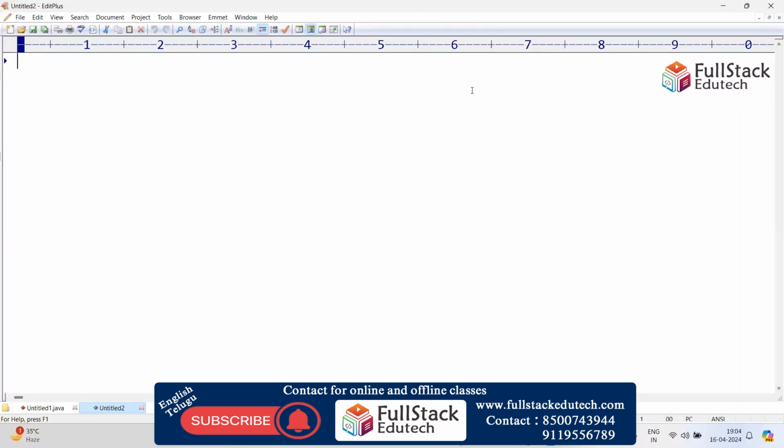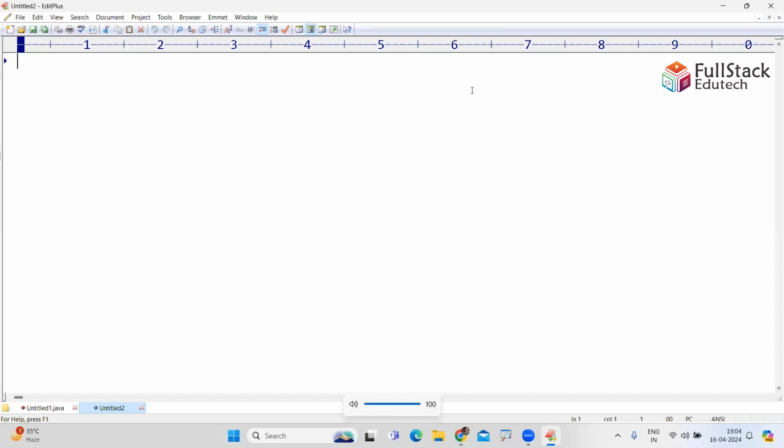Today we are going to start the data structures and algorithms. The first data structure we are going to learn is the stack data structure. First of all, what is the stack data structure? How can we create the stack data structure? How can we implement it?